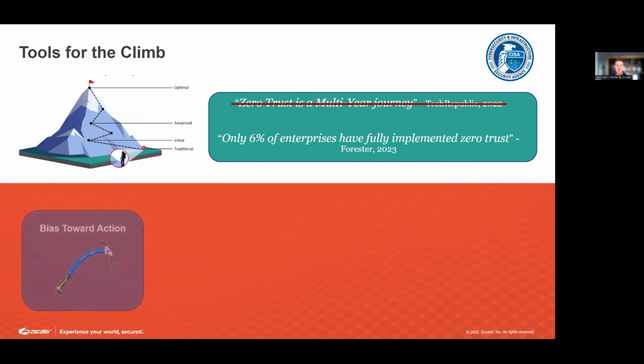First of all, bias toward action. We talked about the explosion of documentation out there. Everybody wants to put their name on a Zero Trust framework if they can and sell it in that way. There's no shortage of official documentation as well. You can get stuck in analysis paralysis very easily. You have to begin. You have to figure out where you're going to get started and take on this project.